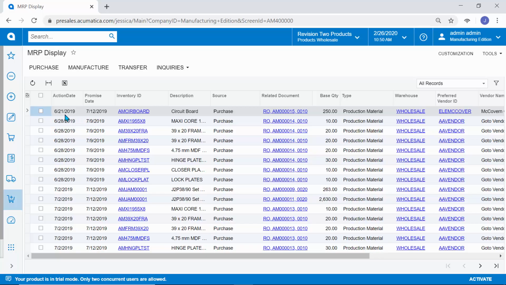If we want to read this top line, for example, we know that for production order number 15, there is a circuit board component that is going to need to be purchased. We'll need to take action by the 21st if we would like to have it for the promise date of the 12th. From this screen, I can now create a purchase order directly.